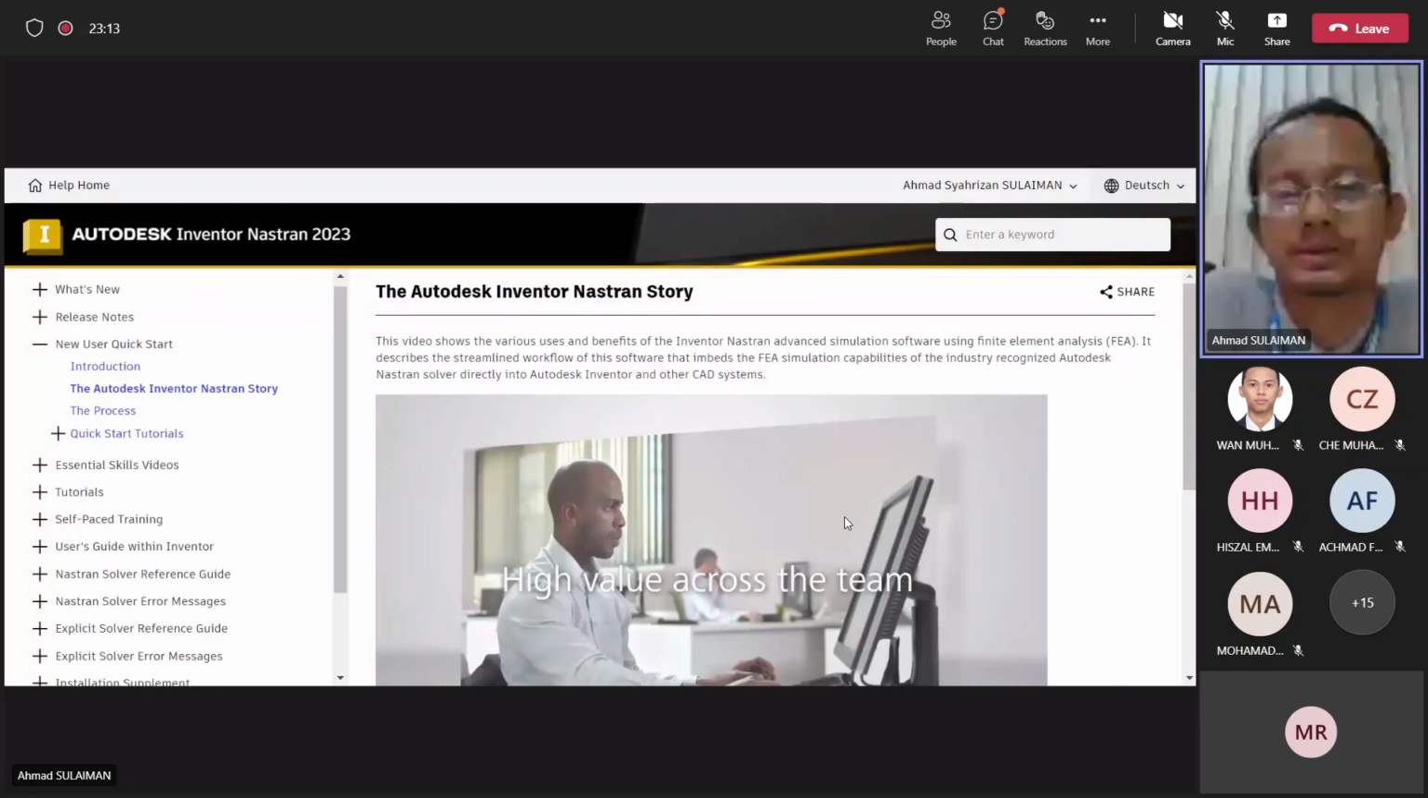So it just happened that this Autodesk Inventor has a licensing agreement with the IPTA, Institut Pengajian Tinggi Awam, so that we can have access to it freely, as long as you're a student. And especially with the situation as it is right now, you're still at home, students have access to the software itself. The software itself is very expensive.